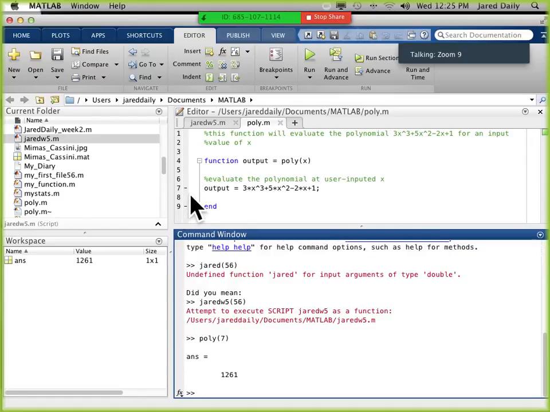Notice that it doesn't call it output 1261. And notice that over here, we don't have X saved in our workspace, and we don't have output saved in our workspace. That's because within the function, the variable X and the variable output are local variables. MATLAB only remembers them while the function is running, which is a very short time. And when the function is done running and the answer is spit out, it just forgets them.